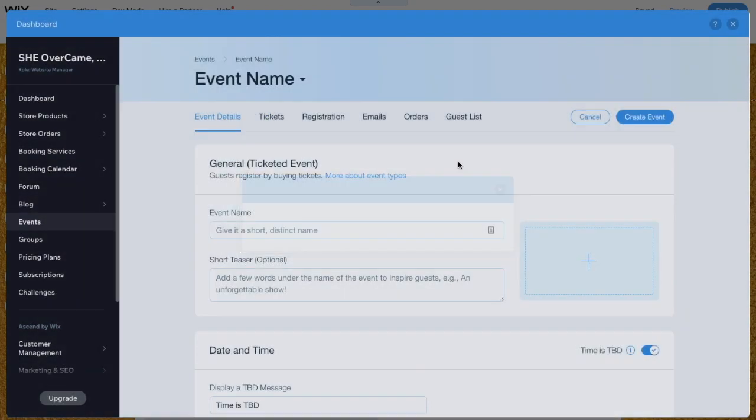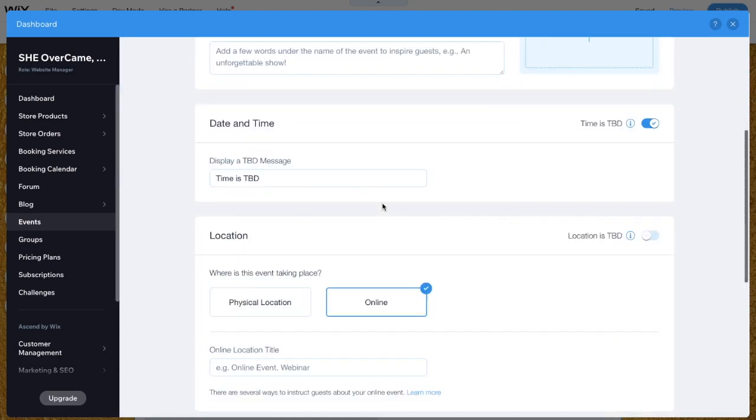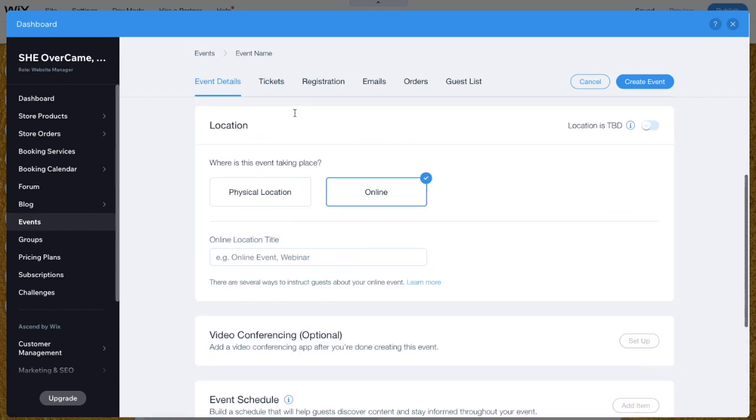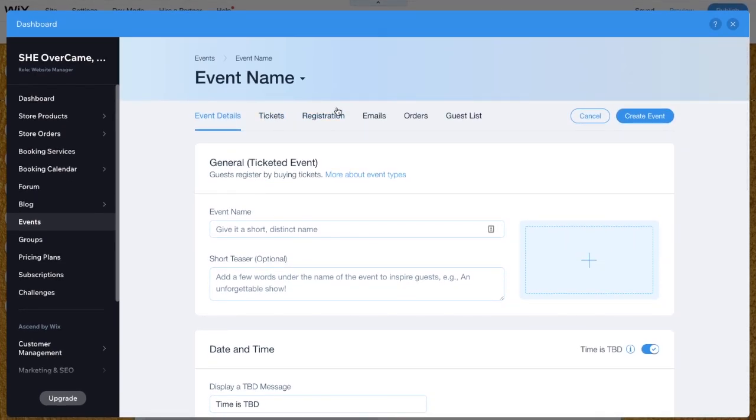And as you add information and save it, once you've entered all the information here, you'll click on Create Event. And then you'll be able to move to these additional tabs and create tickets, customize the registration experience for anyone registering for an event, customize the emails that they get, the confirmation email, reminder emails, cancellation emails. You'll be able to see your guest list and send out manual invites for a particular event. All of that information you'll be able to update here.